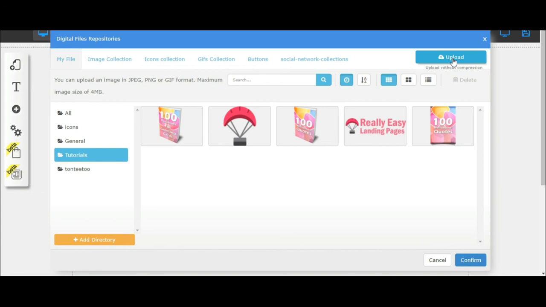However, if I was doing something where I needed a really high quality image, I could upload without compression. The only time I would do that would be if I was uploading a colouring page, for example, and I wanted people to be able to download the colouring page directly from the web page, and I didn't want it to be compressed. I wanted them to get the full size page. Other than that, I would always just click on upload here. So I'm going to select the image that I want, which is this book, and confirm.